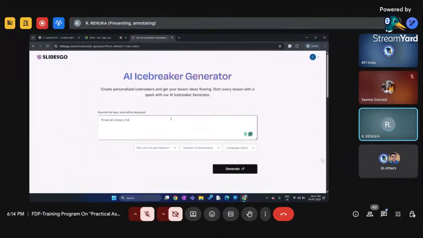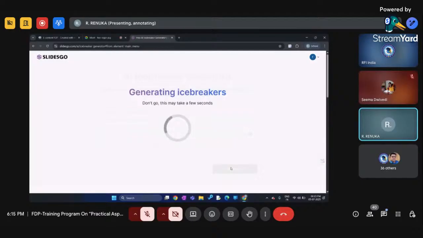Financial literacy for, say, MBA students. You can select the participants, the number of participants, maybe 15 I'll take. Okay, and I'll click on it. Again, you have to be very specific with the prompt. Okay, it is trying to generate the ice-breaking activities for us.